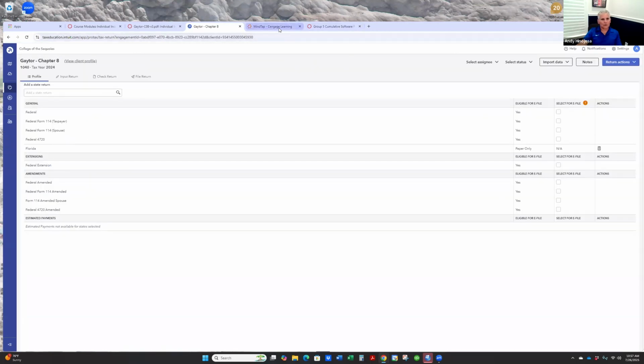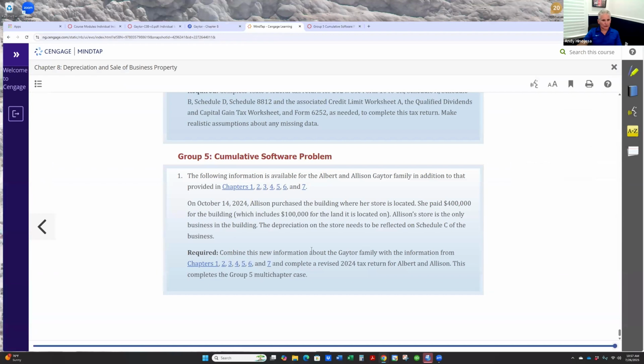Now let's go ahead and go into MindTap. It looks very short. There's going to be just one element we're going to be adding to the tax return. On October 14th, 2024, Allison purchased the building where her store is located. She paid $400,000 for the building, which includes $100,000 for the land. Allison's store is the only business in the building. The depreciation of the store needs to be reflected on the Schedule C of the business. Okay, relatively easy to set up.